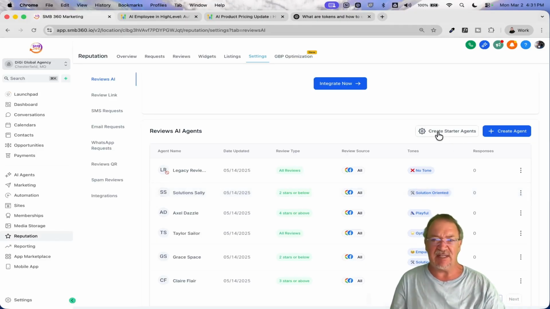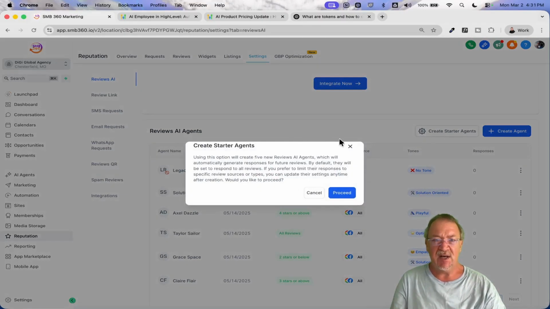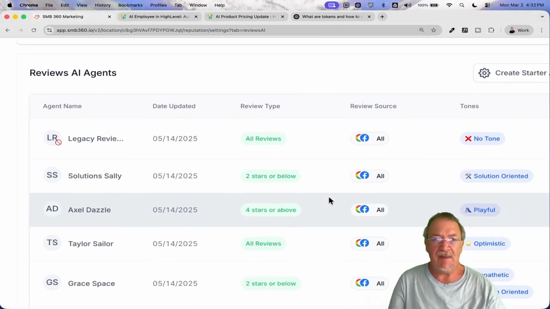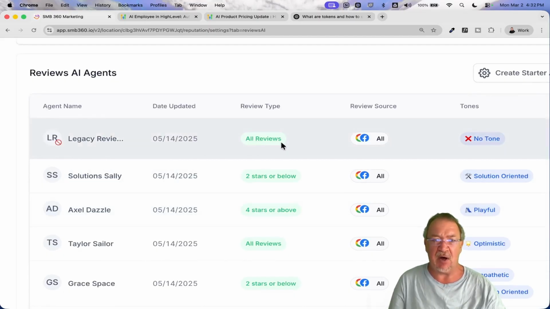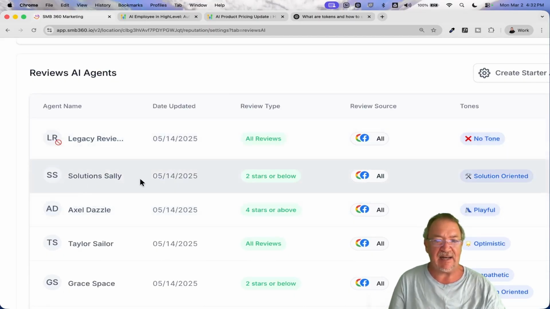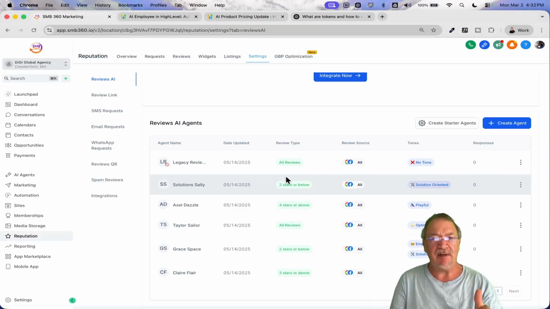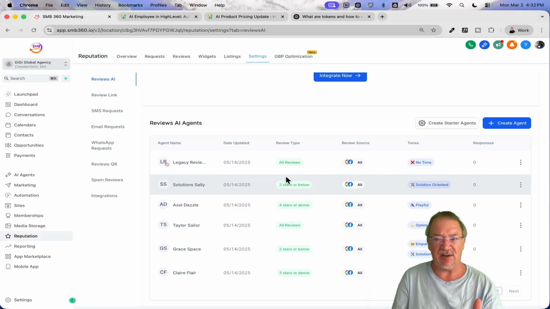And you can do that using this create starter agents. So if you do this, create the starter agents, and you click proceed, then it'll create all of these different types of agents. Now notice that down here, like this legacy review type, it'll respond to all, but let's just say Solutions Sally. She only responds to 2 stars or below, and she responds on both Facebook and Google. Her tone is solution oriented. Okay, yeah, what happened? Let's get to the bottom of this and why you're leaving a bad review.